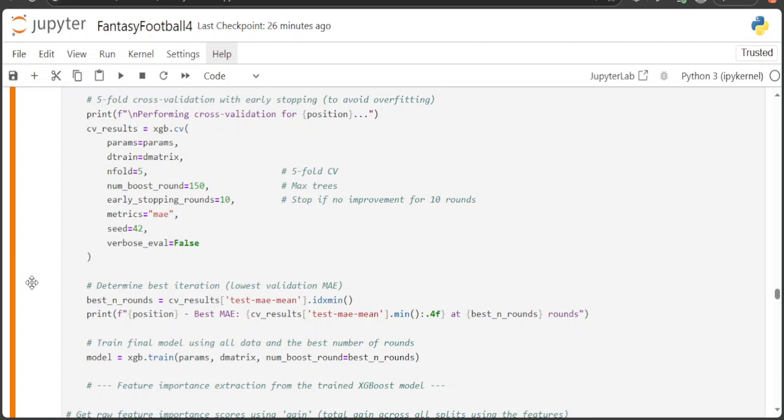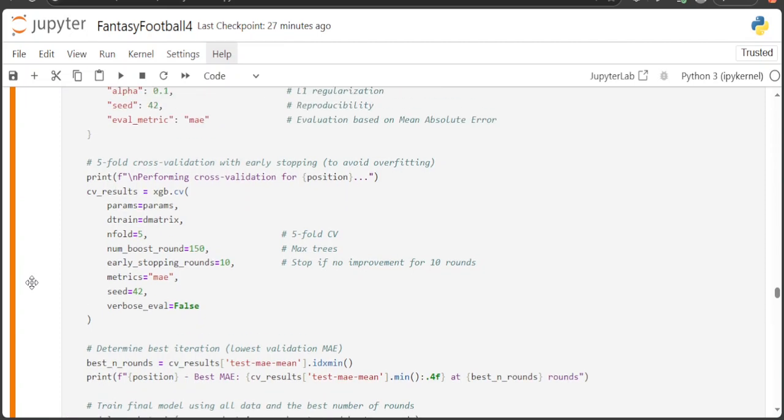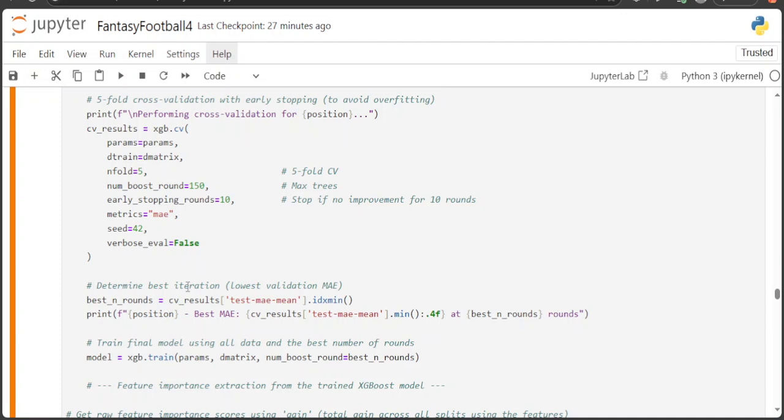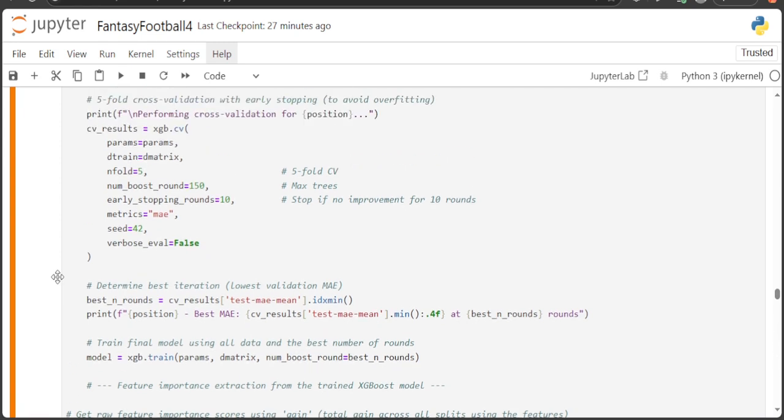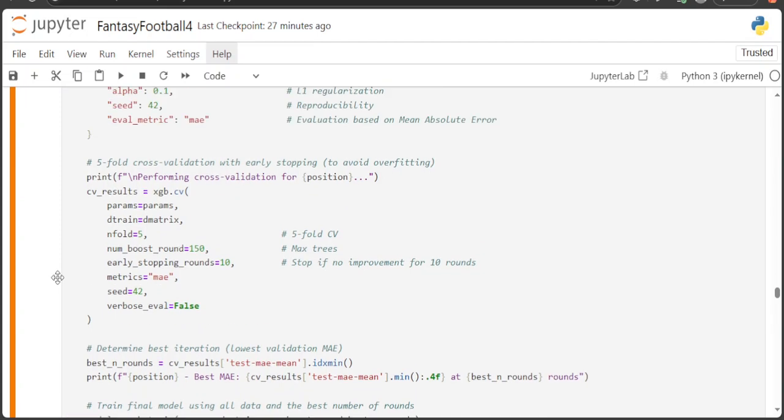And in this video, I forgot that in the cross validation, finding the best iteration of boosting rounds, there was no feature importance. So I decided to go in. It's a little bit more difficult to add the feature importance for this XGBoost cross validation, but I went in and added it. So we have our 5-fold cross validation with early stopping to avoid overfitting.